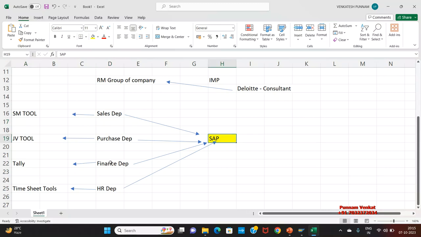Even finance people, previously, like vendor payment, customer payment, vendor invoice, customer invoice, GL invoice, credit memo, debit memo, all the finance related activities before SAP implementation, they used Tally. After SAP implementation, they want to use SAP. For example, I have taken these softwares, but maybe they can use different software.